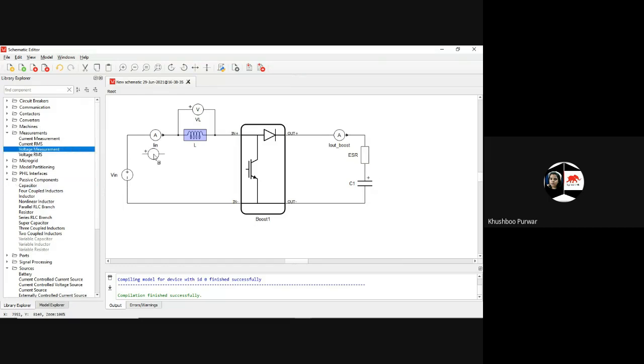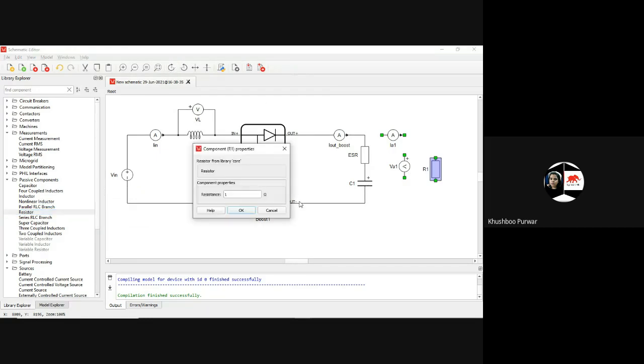So I'll be using one voltage measurement. This is one voltage measurement here, and one current measurement I'll be using. This is the current measurement. One R1 I'll be using for this. So one passive element I'll be using along with the contactor. From the passive element I am fetching one resistor. This is the resistor, and I am putting the value as 100 ohms.